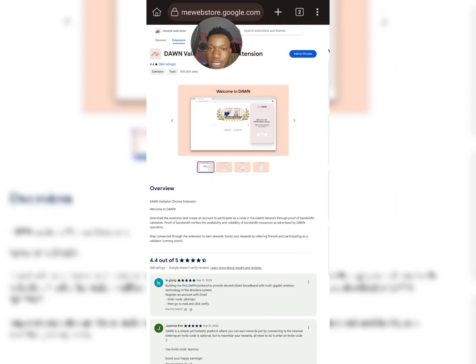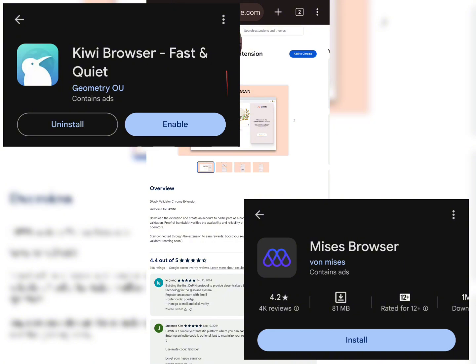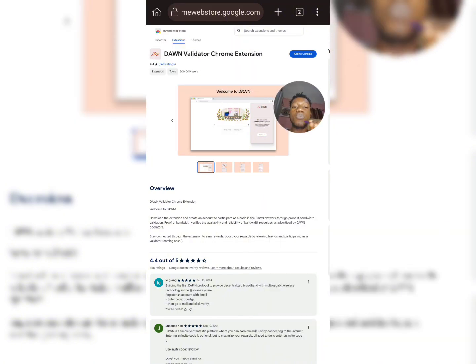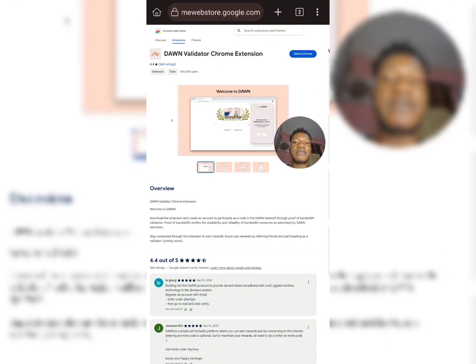So for you to be able to participate in this airdrop, you need what we call Kiwi browser or Mises browser. You can simply go to your Apple Store or your Play Store to download either of these browsers, and then proceed with the link in the comment section so that you can actually succeed. Okay, so when you click the link in the comment section, this is exactly what it's going to take you to. So the first thing that you need to do is very simple.